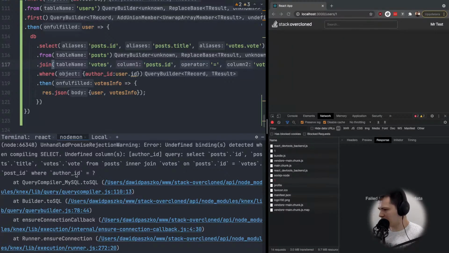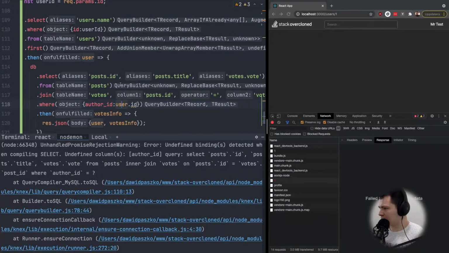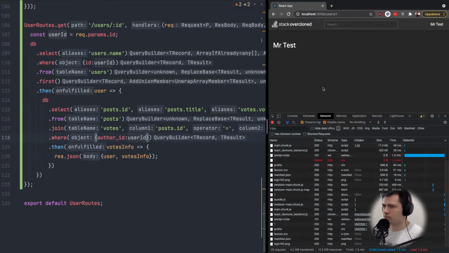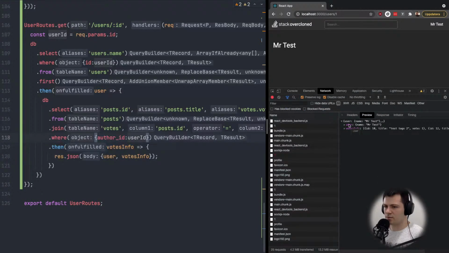And let's see. Okay, we don't have this ID here because we are selecting only name. So that was the issue, but we have user ID here. So let's just use this one, user ID. And now if I refresh, we have this information. So let's open preview of this JSON. And as you can see, we are returning user and votes info.